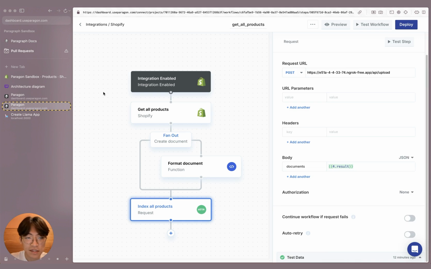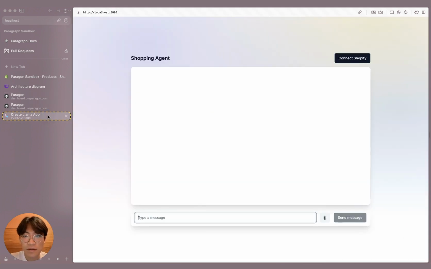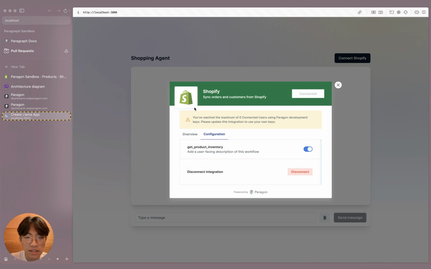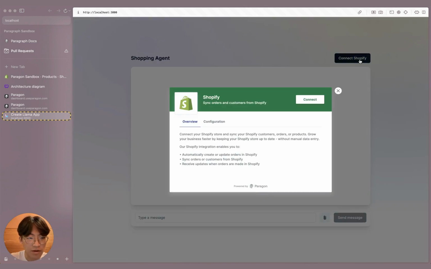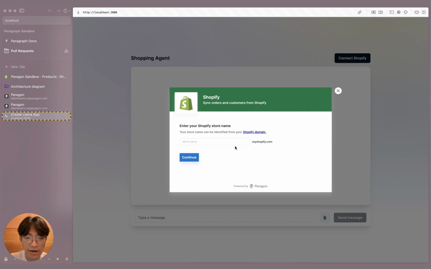So let's go ahead and see this workflow in action. Here's my shopping agent right here, and you can see that I have the ability to connect my Shopify account. This is the component that I was referring to earlier called the connect portal. It allows our user to connect their Shopify account. So I'll go ahead and disconnect and refresh here so you can see the authorization flow from beginning to end. A new user will go ahead and click connect on their Shopify integration.